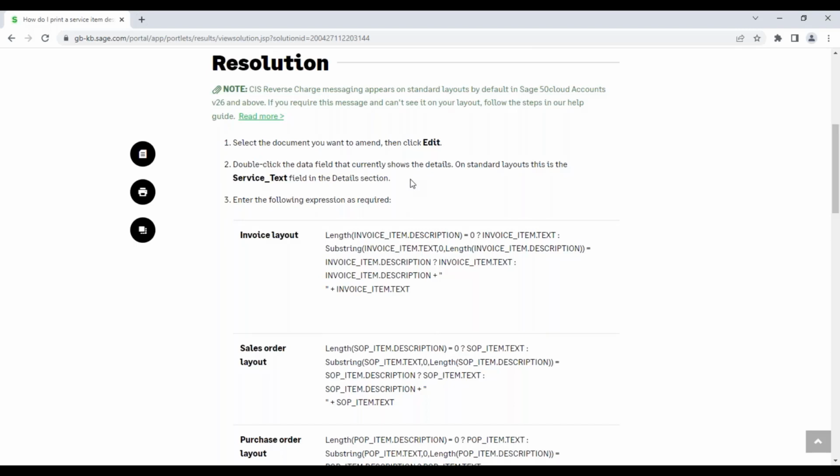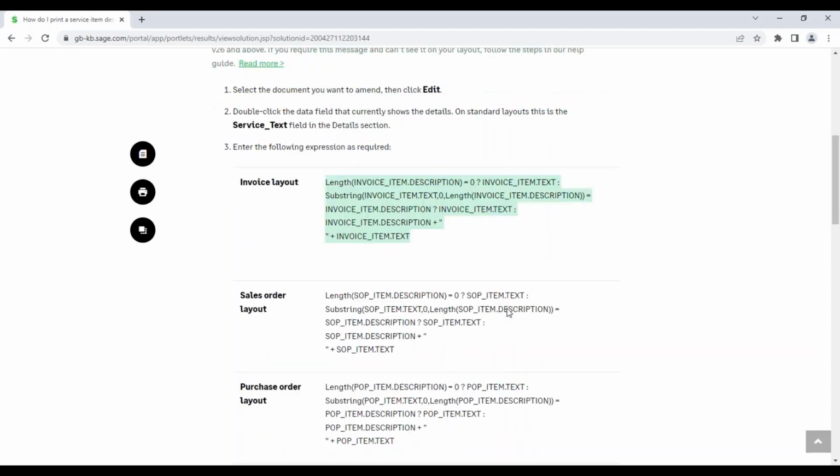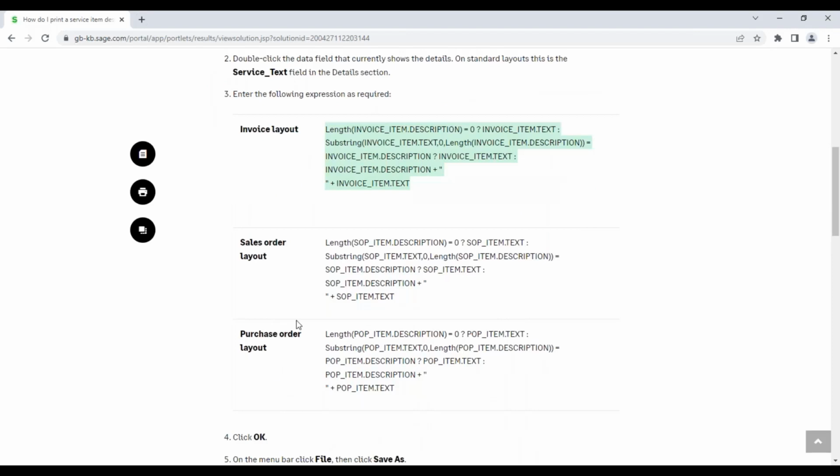What I then need to do is to get rid of the current text in there and basically replace it with the text that's shown against invoice layout. So don't worry about the content of the text. It's simply a case of copying and pasting to achieve the result that you need. Now, if I needed to do this on either a sales or a purchase order layout, you can see I've got a sales order layout text and a purchase order layout text further down. So I would just select those instead.